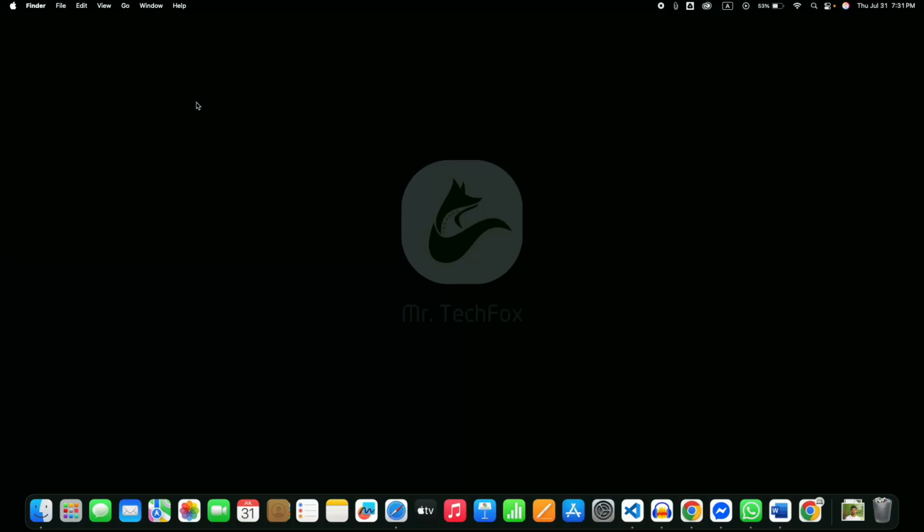Techfox. Today in this video, I am going to show you how to copy the full file path of any file or folder in Finder on your Mac.